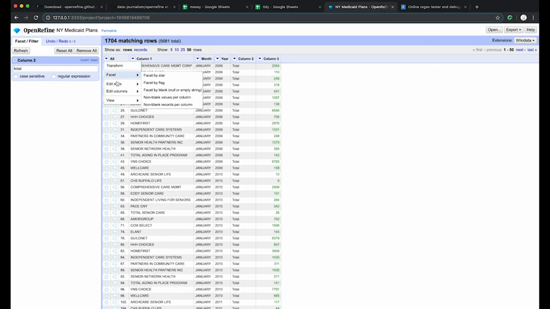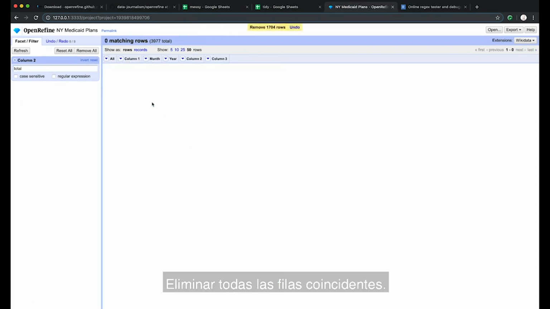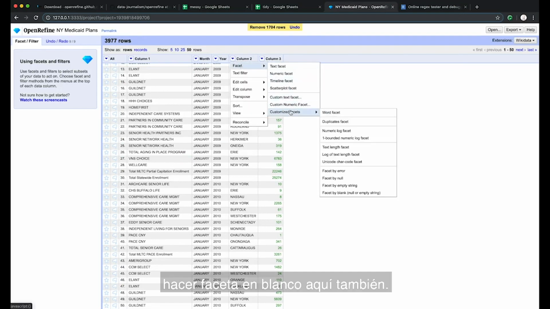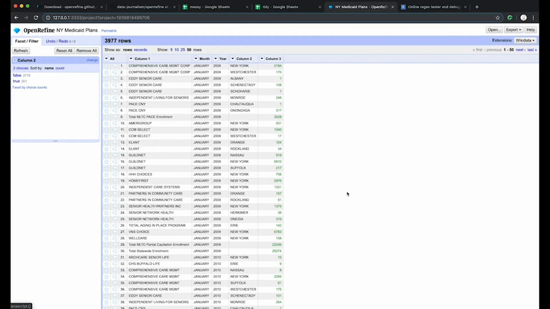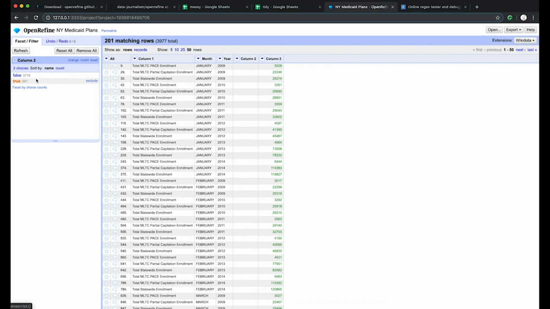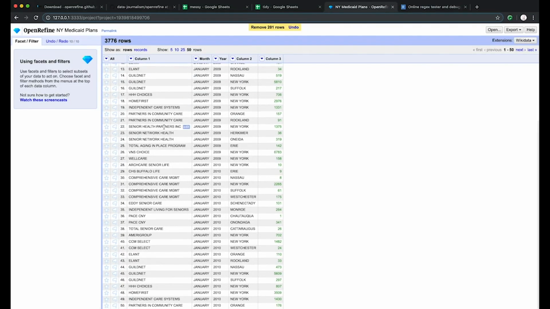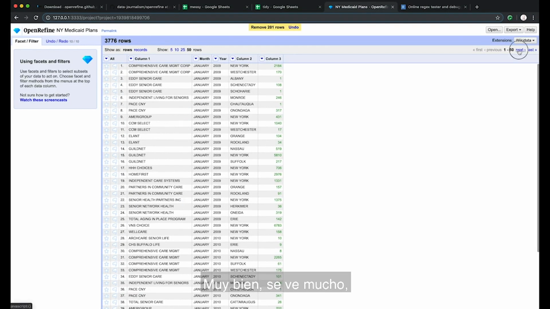All right. Remove all matching rows. It's looking much better, but still there are some, we can do facet by blank here as well. See that true. We can remove all of those. And then we clear this.